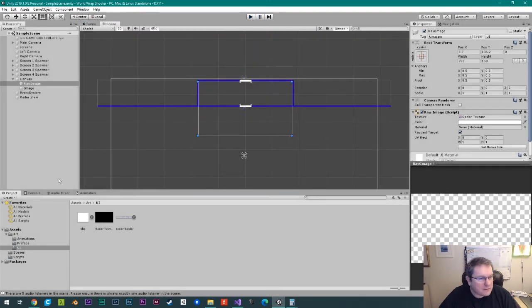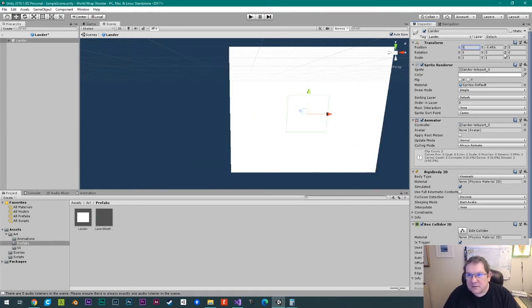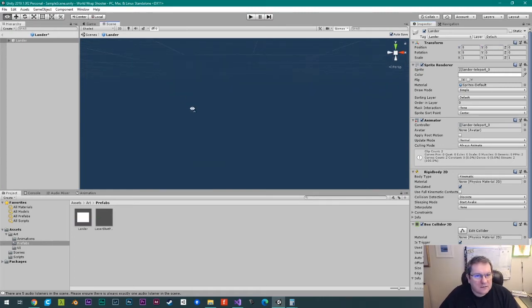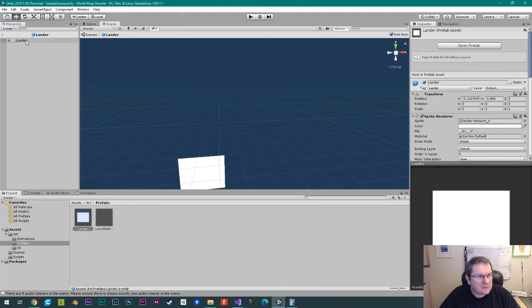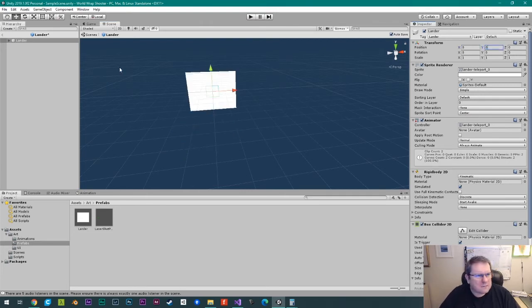So if we go back to our lander prefab, you see that our lander's quite big there. So first of all, let's put it position 0, 0. Oh no, what did I do there? Wait, what? Oh, that's why that's out. Why is that at the wrong position? Oh, maybe that's why they're spawning in these weird places. Haha.